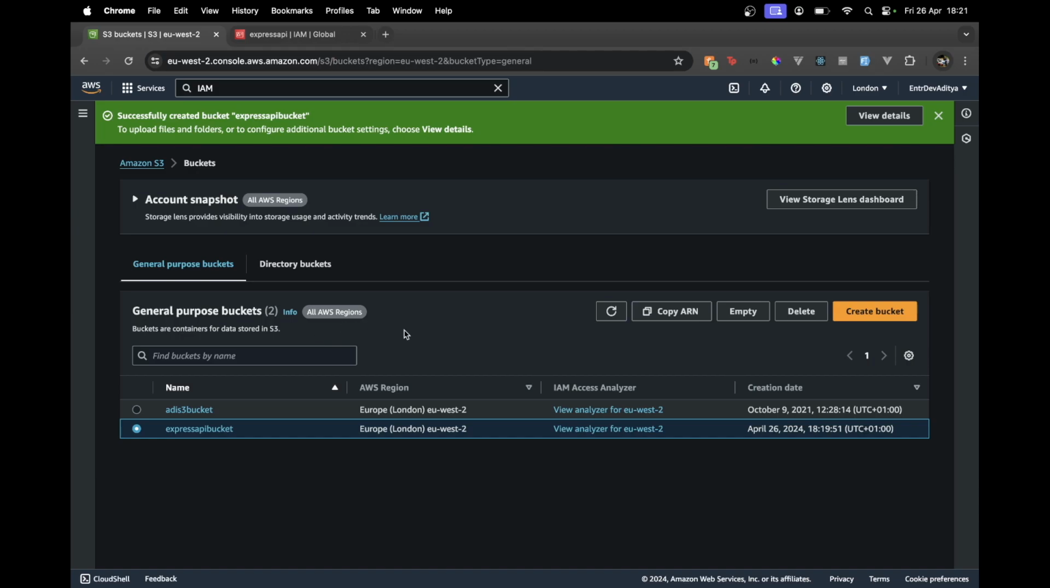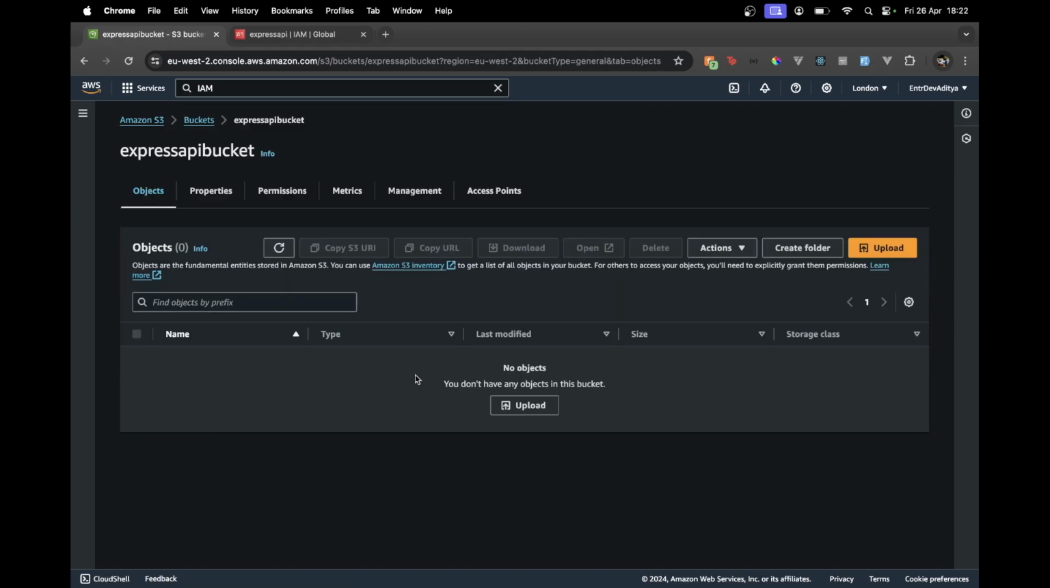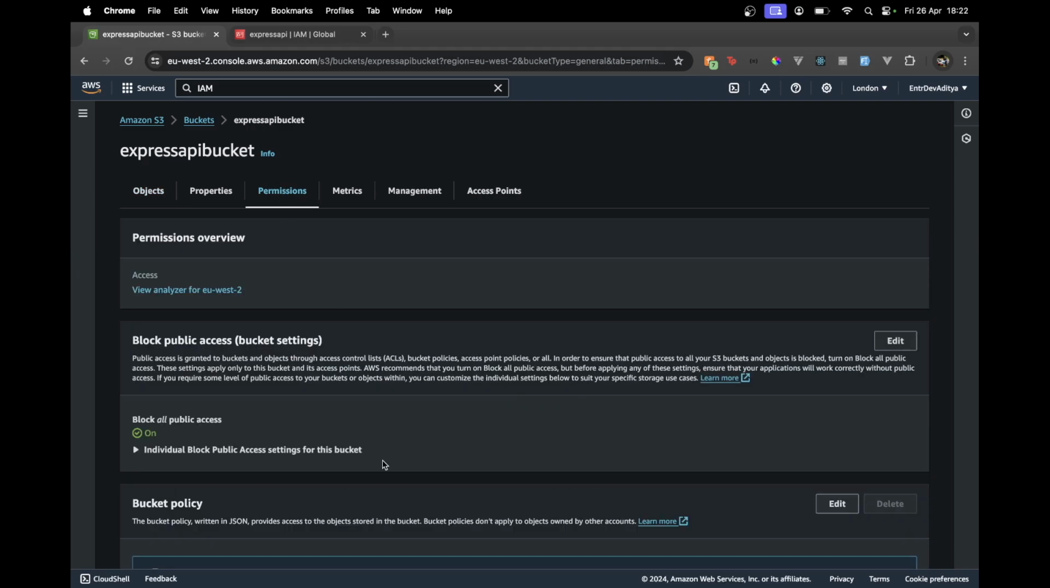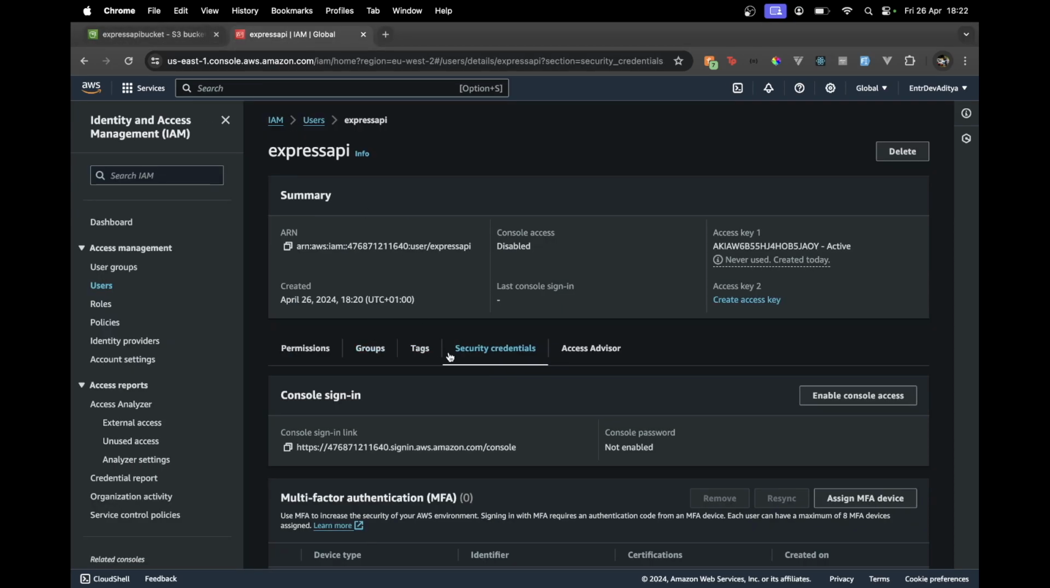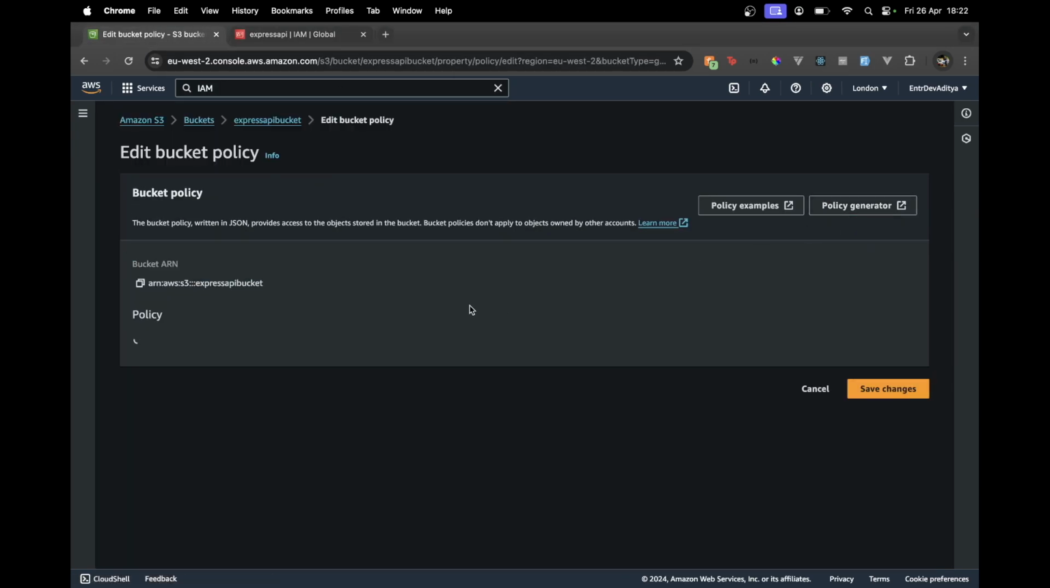So this is the bucket. Then here I will open the bucket first like this. And then in the permissions, I need to create a bucket policy so that I can allow upload through those API secrets and all those things, through these users, because now my Express API is the user. So I'll edit the policy.